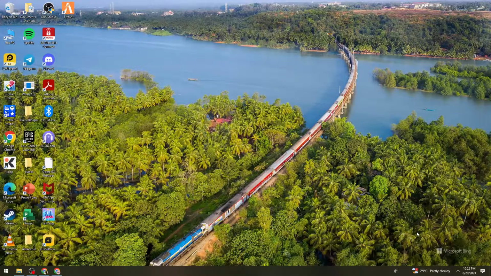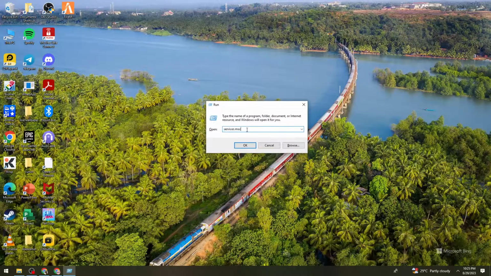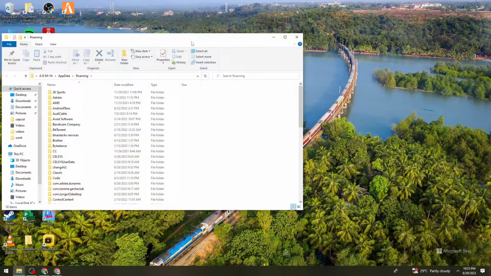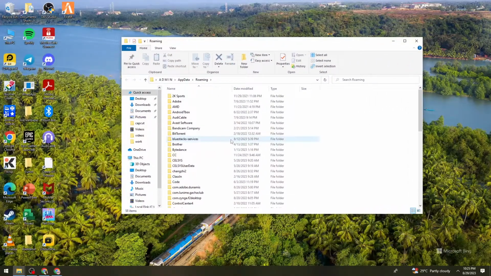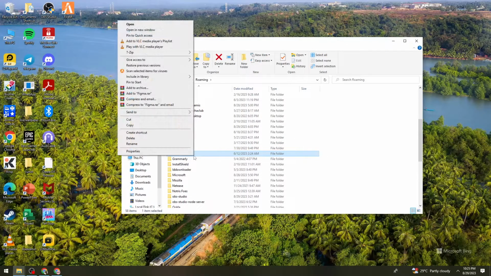So first of all, what you need to try is to press the start button on your keyboard and press letter R. Okay, now once you see this, just go ahead and type %appdata%. Okay, and search that. And once you are here, find 5M. Okay, so I don't have the 5M right here, but if you have the 5M, just go ahead and right click on it and click on delete.